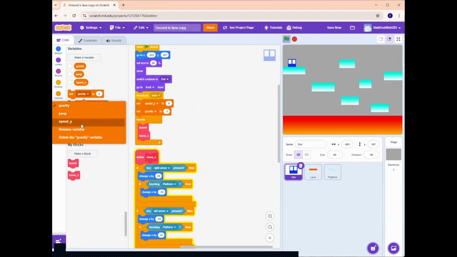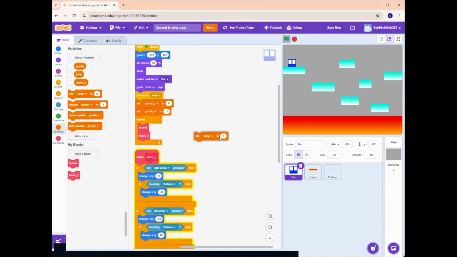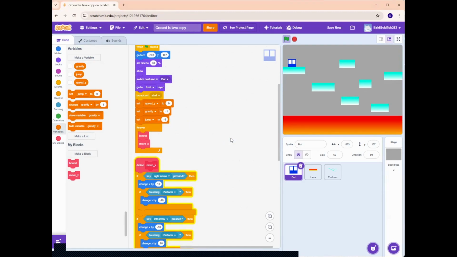And next, we're gonna grab the set jump. Instead of set gravity to 0, I'm gonna grab set jump to 0, and drag it. Instead of set jump to 0, I'm gonna write set jump to 16 and drag the set jump to 16 after set gravity to -1, and I'll just click on clean up blocks.